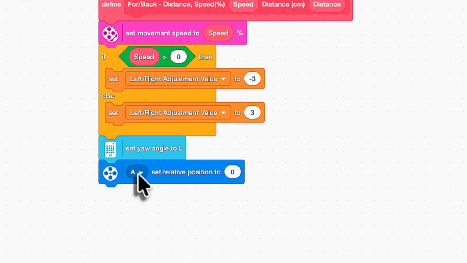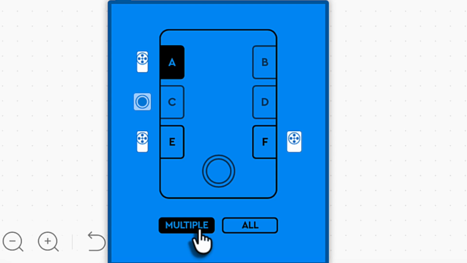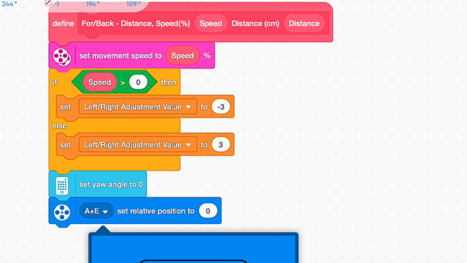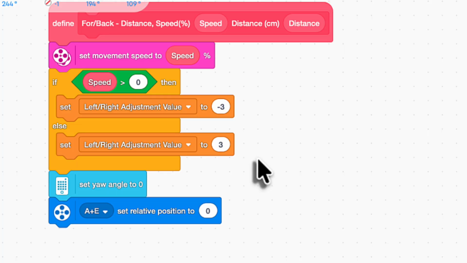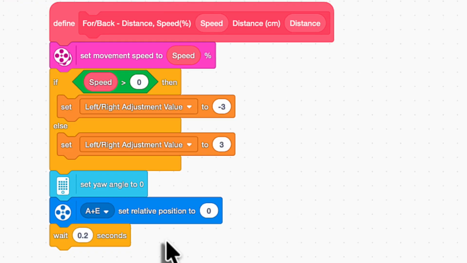We're going to do this for both of our driving motors. So you click Multiple, and you click A and E and set the relative position of both of those to 0. Now that we've reset the yaw angle and set the relative position, it's important that we introduce a wait. We're going to wait 0.2 seconds just to let both the gyroscope and the motor settle itself. Then we're going to drive forward or backwards and keep doing so until we've reached the required distance.